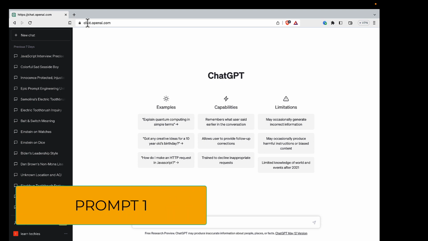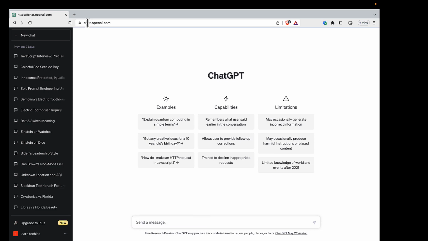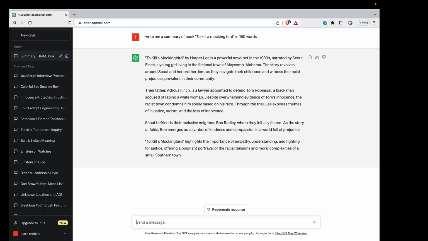So suppose you want to write a summary of a book in 100 words named To Kill a Mockingbird. So this is what it is giving. But the issue with using ChatGPT for summarization is that whether I type it or you type it or anyone else will ask it for a summary, it will almost give the same summary. So it's not kind of unique. But what we can ask ChatGPT is to give us a summary in our writing style.